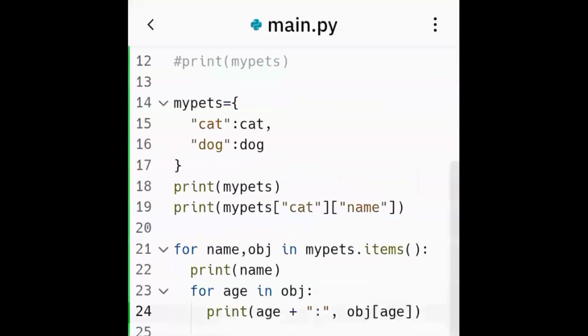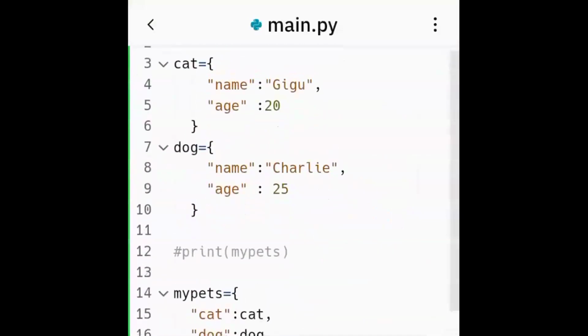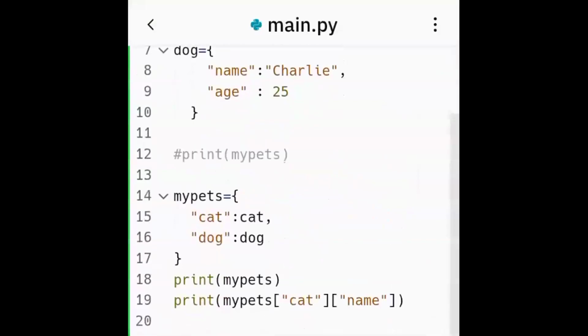This is how you use looping inside a nested dictionary.